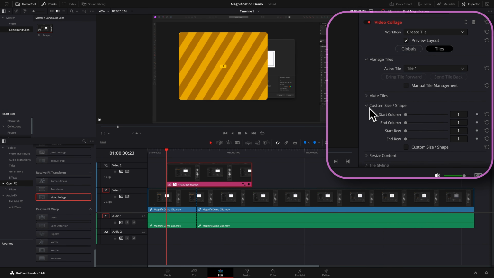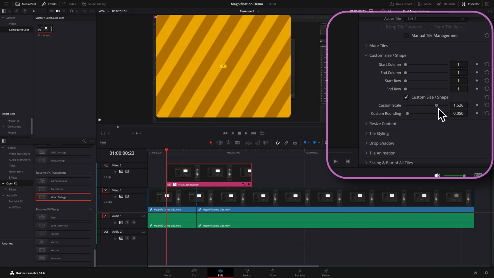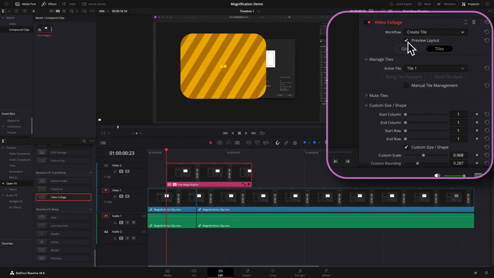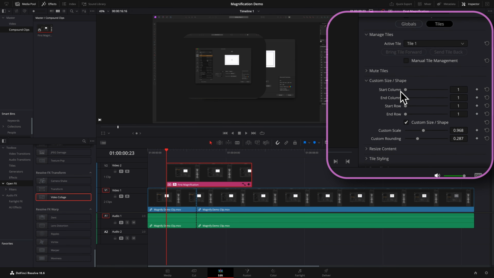Under Custom Size and Shape, I'll put a check mark in Custom Size and Shape. Using the Custom Scale slider, I can adjust the size of the tile while maintaining its proportions. And using Custom Rounding, I can give the tile rounded corners or make it completely round by moving the slider all the way to the right. I'll uncheck Preview Layout at the top. The clip beneath is revealed in the tile.